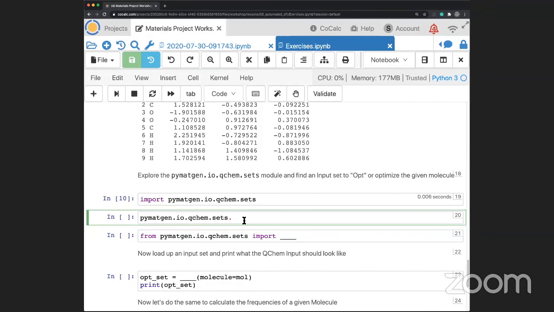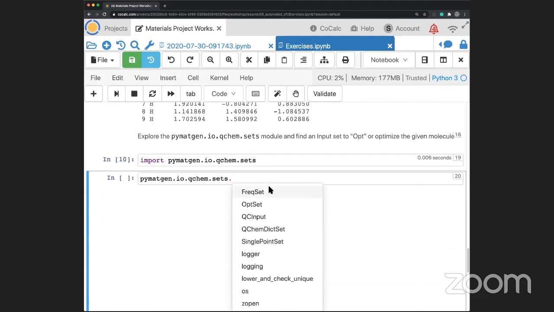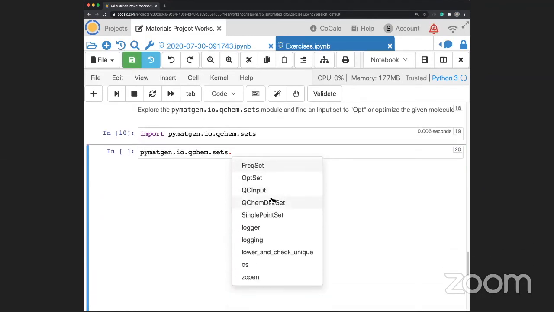And basically at this point, if I press tab, I get all of the autocomplete options for things that are available within this Q-Chem sets module. And you can see that I have basically that QC input that I saw before, but I also have a freq set, opt set, and a single point set. So these correspond to an optimization, a frequency calculation, and a single point, or basically just a static energy calculation. For the example, I want this opt set.